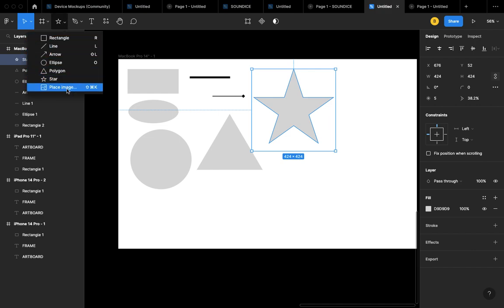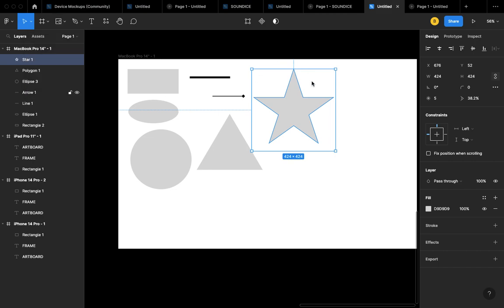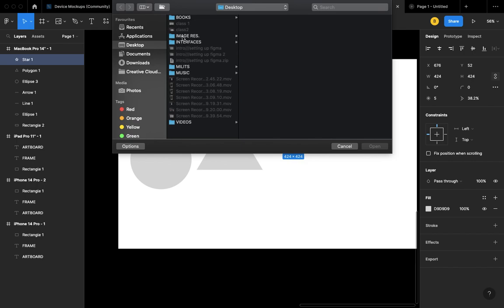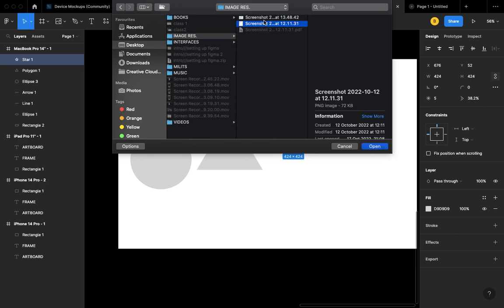What we have here is place image. This place image is used for importing images from anywhere else, from your files. If I click on it now, you see what will happen. It's going to open up my local file on my laptop. You can see. So I have image. So I can click and drag.